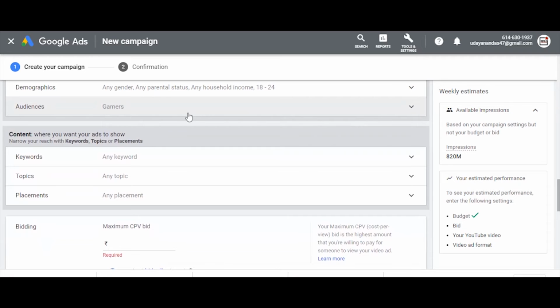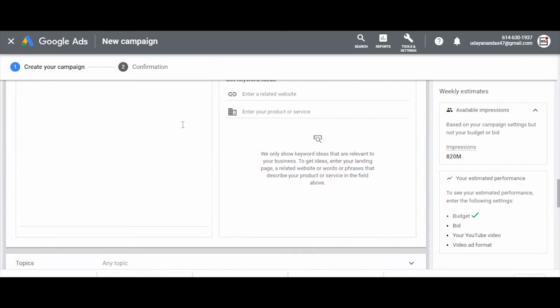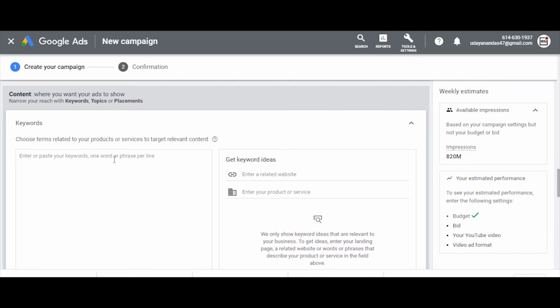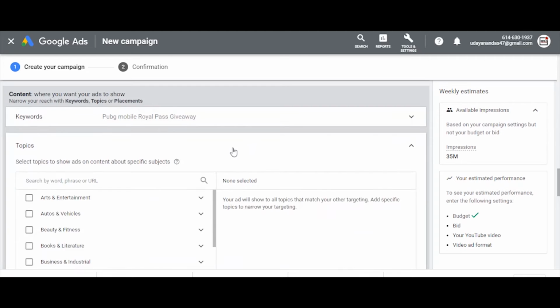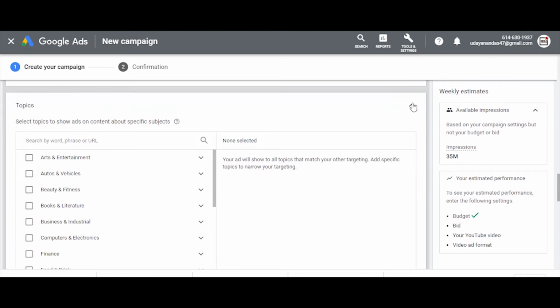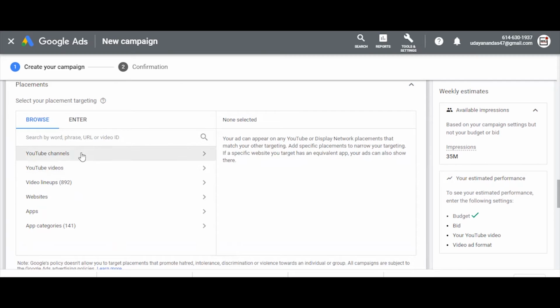Here is the latest update. If you want to telecast your video, you can also go with the keywords. And if you want your video to be telecast in the top place for particular keywords, you can give the keywords. Like Royal Pass giveaway, I'm giving the keyword for this video, and it's definitely going to come on top if someone searches. And coming to the topic, this is not at all required for us. And coming to the placement, here is the main part I'm talking about.